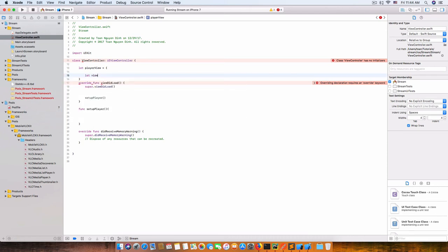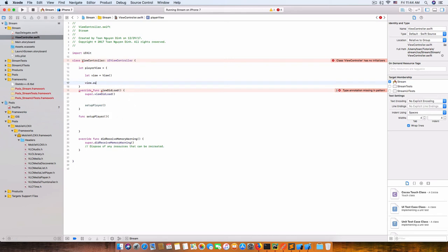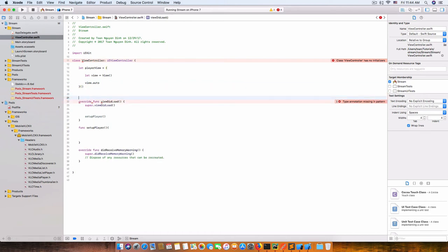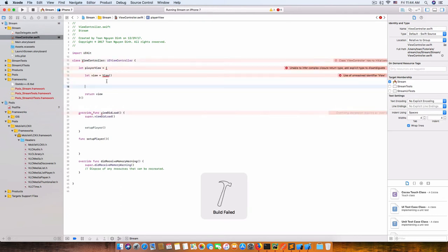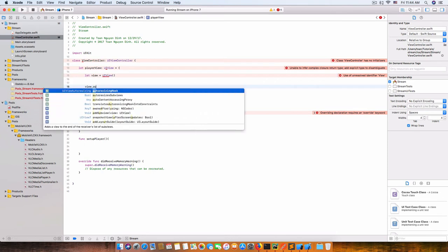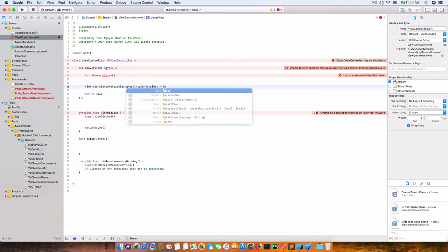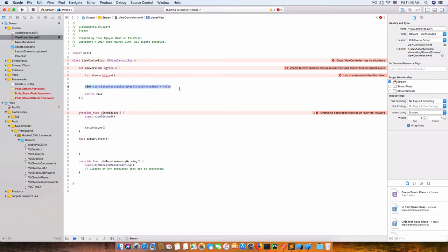Or this lazy var view equal view. And we initialize view. View dot autoresizing. And we return this. And all return view. Okay, so hit command B and let's see. Oh, yeah. Alright. UIView, and this should be UIView. I'm sorry. And view dot translatesAutoresizingMaskIntoConstraints equal false. We're using this because we are using Auto Layout.